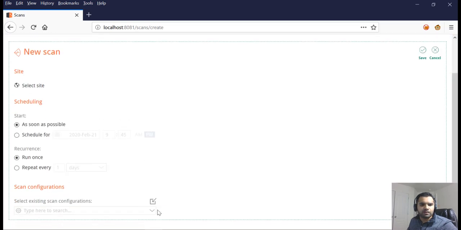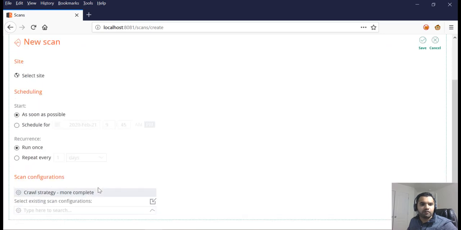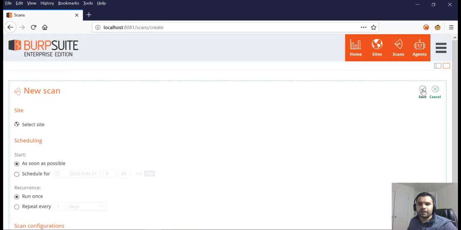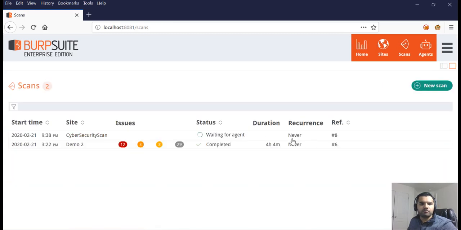Let's see, did it? Not sure why it's asking for the scan configuration again, but oh, we have to select the site, okay. All right, there you go. Now it says waiting for an agent.